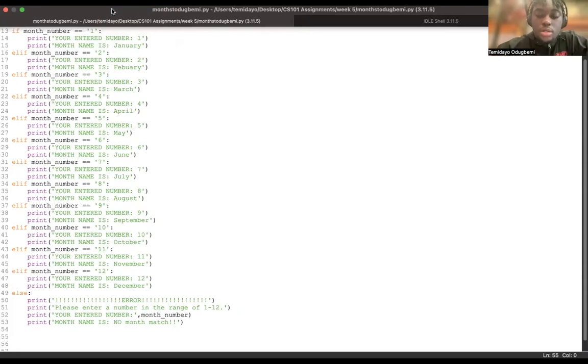One more. The answer must be a number 1 through 12. Let's do 13. I like the 13th month. Oh, there is no 13th month. Python told us that there is no 13. It does not match. We have to enter a number in the range of 1 through 12. And yeah, that's it for that one.